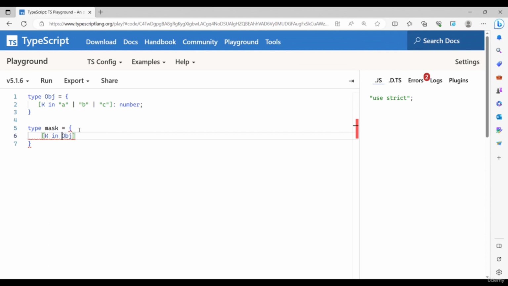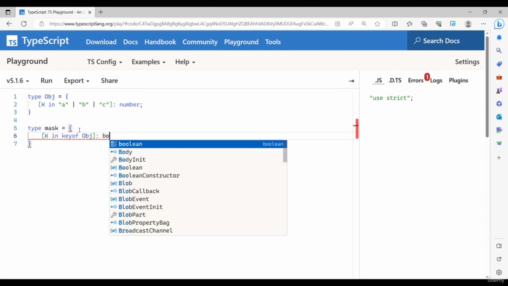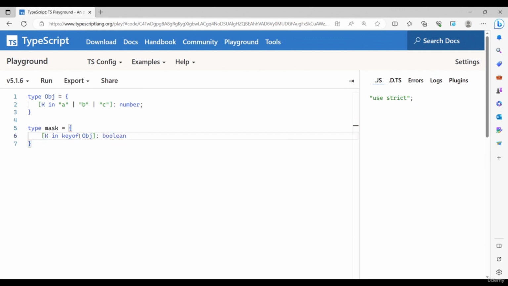Okay, sorry, it can be key of object, and it's going to be a boolean like this. Now hover over mask. Oh yeah, you can see A, B, C is a boolean, so it iterates over the keys because we say in key of object. All right, so the keys of object are A, B, C, and it says for all of them create some keys for me, each having a boolean value.